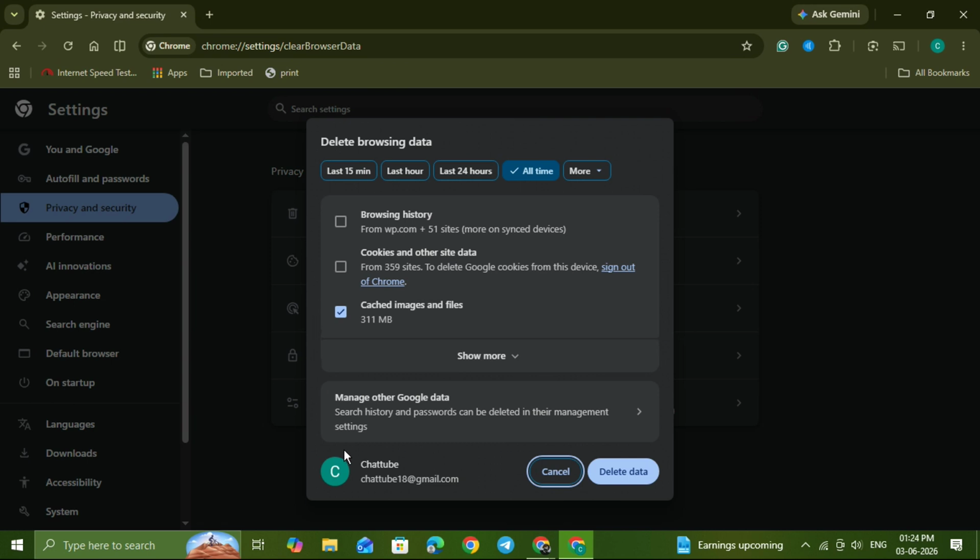Set the time range drop-down to All Time so you remove everything that could be causing the issue. Then check the boxes for cookies and other site data, and cached images and files. After that, click the blue Delete Data button and wait for Chrome to finish clearing everything.